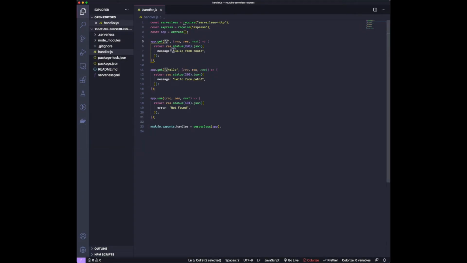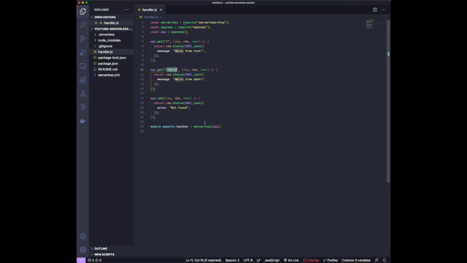And as you can see, we're getting a message, hello from the root. That's exactly what we're getting from here. And then let's try to hit the hello endpoint. So we just want to tack on hello at the end. And you see hello from path. I'll just zoom in. There you go. You see hello from path. So we know that both of these endpoints are working now.